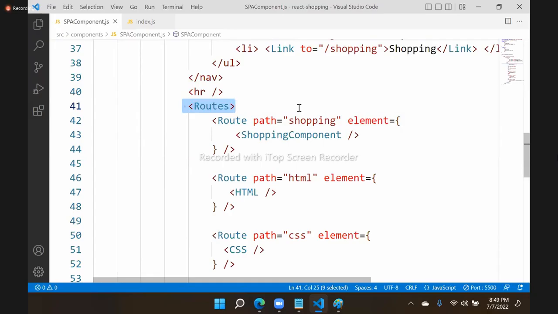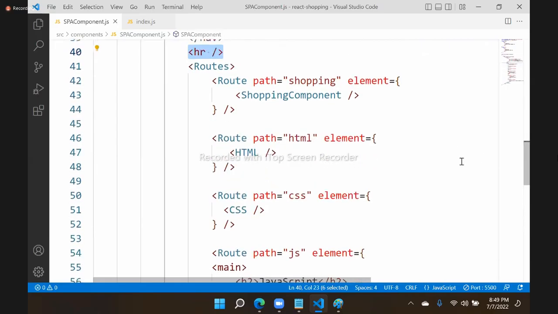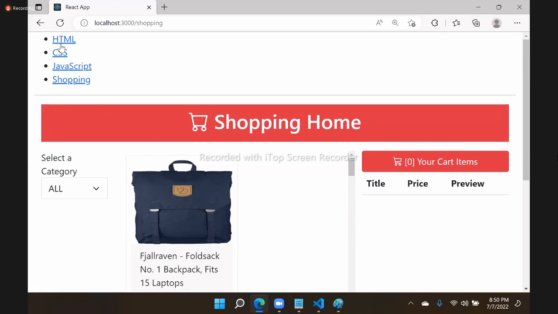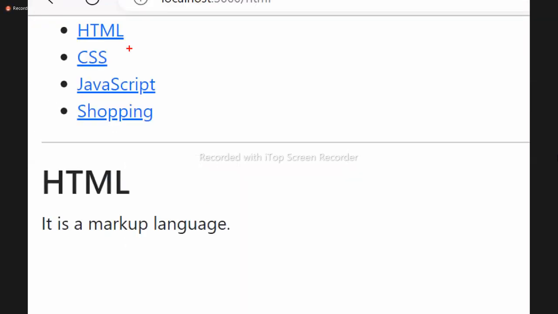And actually the shopping, the HTML, the CSS, they are presented under this horizontal line. Under the horizontal line, you have written routes, right? Above the horizontal line, you have written links. That means this is your navigation, and this is your outlet. That is the navigation area, and this is the outlet area.